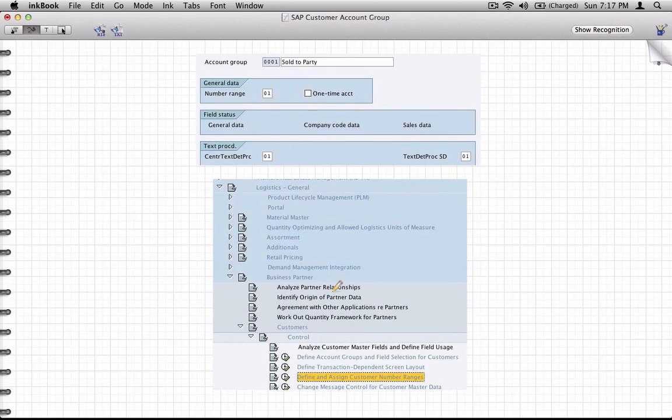And then what about number ranges? The next one is number ranges. So we have 01 here assigned to the customer account group 0001. And what does 01 say? So just go two steps below. This is where you have defined the customer account group. Just go two steps below, and then we have define and assign number ranges.